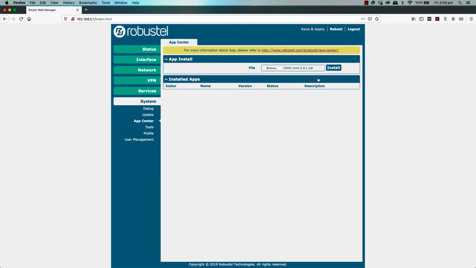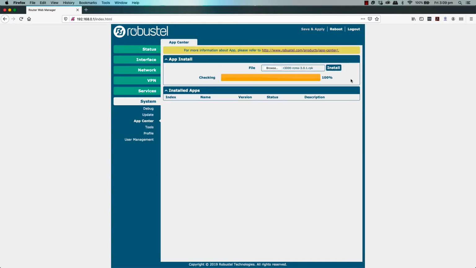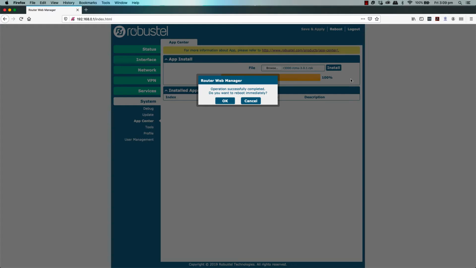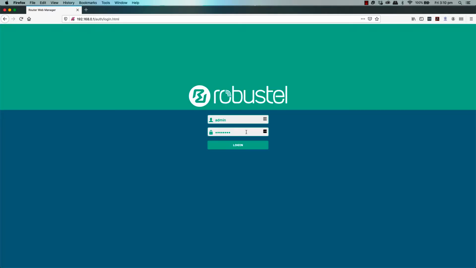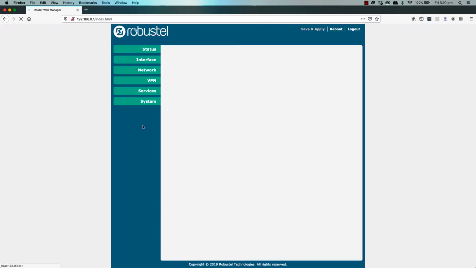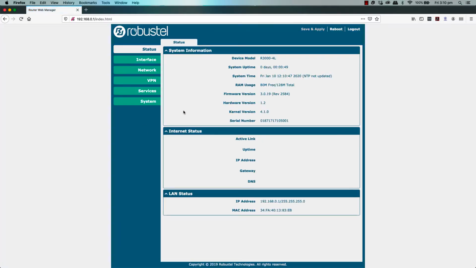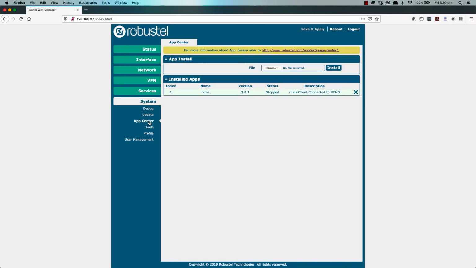When you've selected your application, simply click the Install button and let your device install, and then when prompted, press Reboot. When your device has successfully rebooted, log back into RobustOS, go back to the System menu and the App Center, and then your application will be there and ready to go. You'll see the status is stopped. We'll show you how to turn that on now.